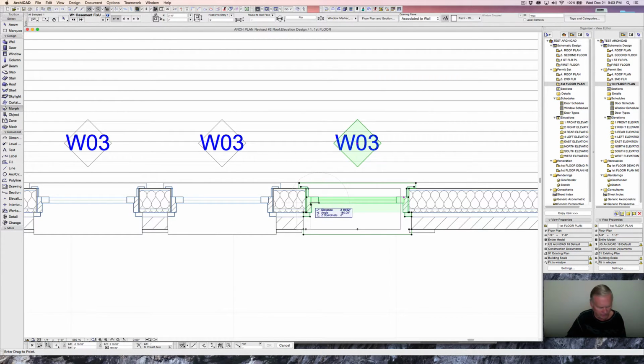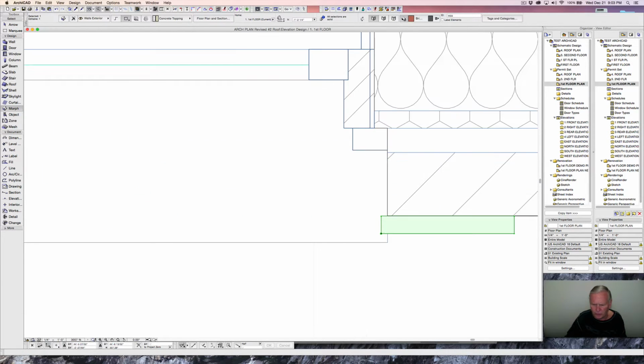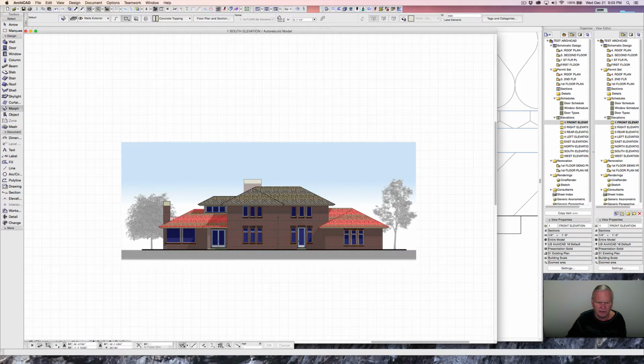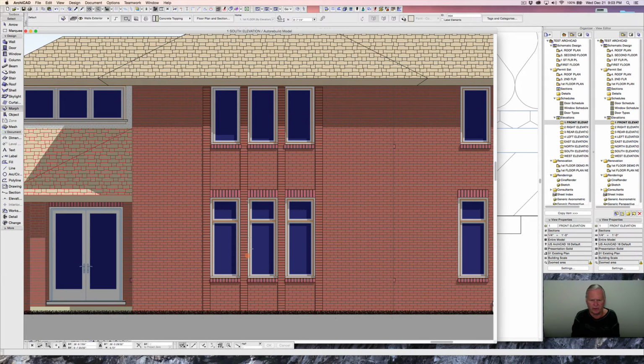Control D, 3/8 of an inch. Then that aligns correctly. And this morph, Control D, pull that in there like so. We'll go back to our elevation, and it generates it, and there we go. So that looks good.